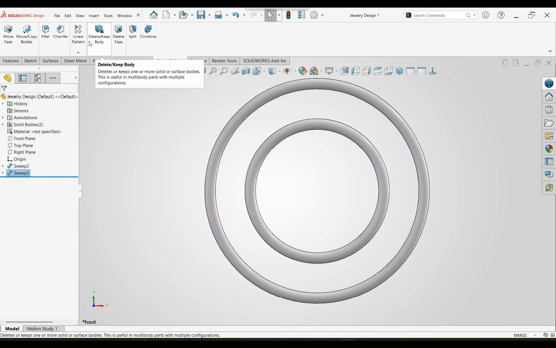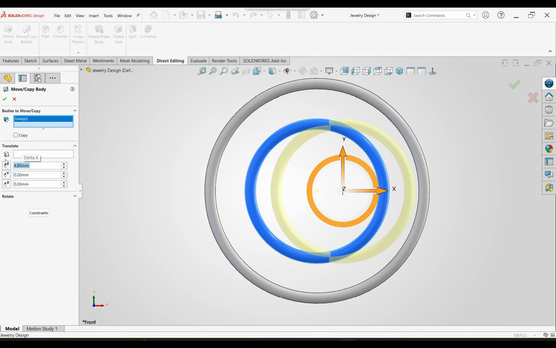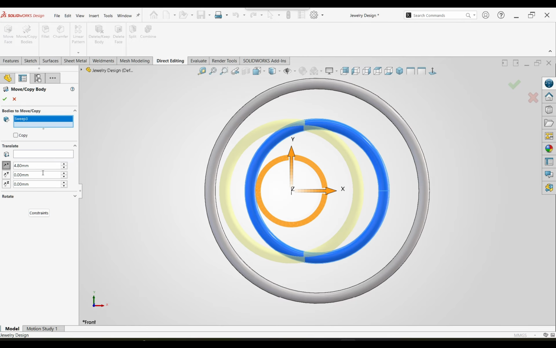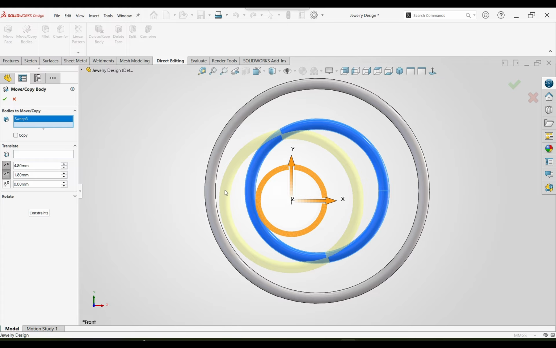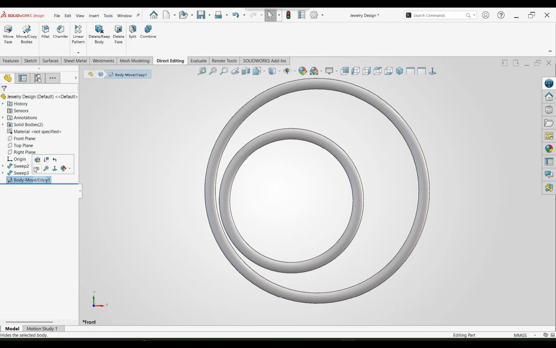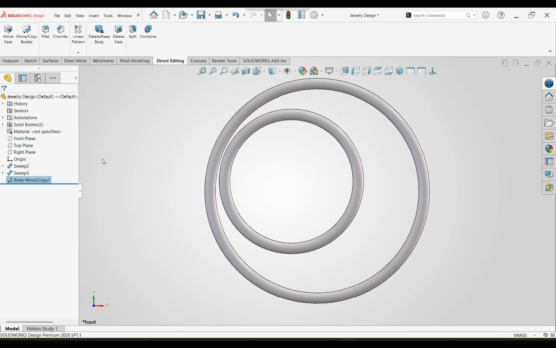Go to direct editing, select move and copy, select swept 3. The translate is 4.8 mm. Reverse the direction, 1.8 mm, reverse the direction and OK. Sorry, downward direction, so reverse this. Select this body and move command, uncheck this, so it must be on the upper side.